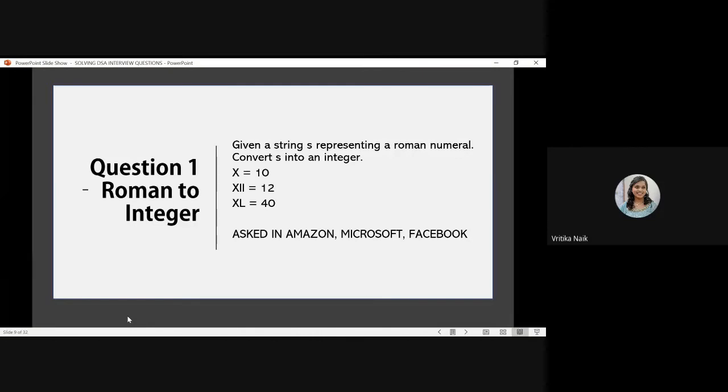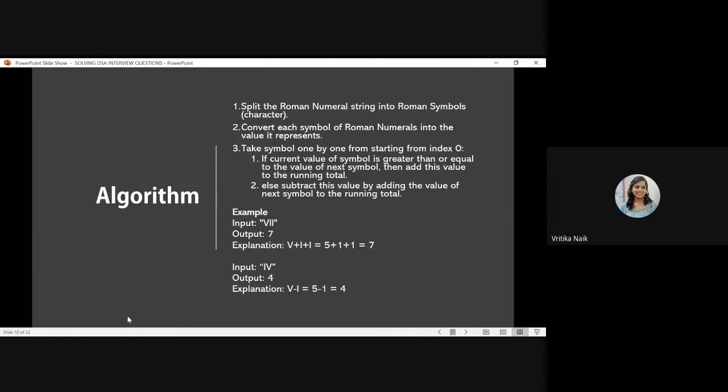As Ayushi said, first you have to split the numeral into its Roman symbols. I'll explain on this input itself. So we have 7, or VII. Split it into 3 parts. Now you need to convert this into its values. Ignore the operators right now, just take the values. So your V is a 5, I is 1, 1.